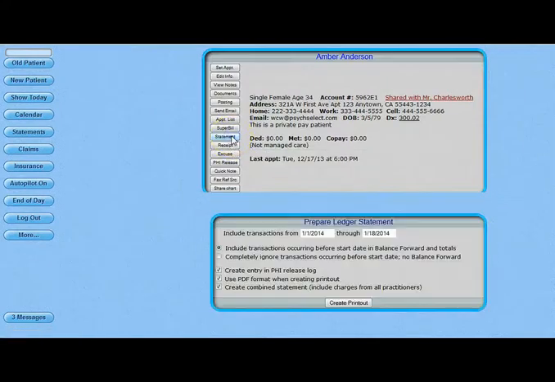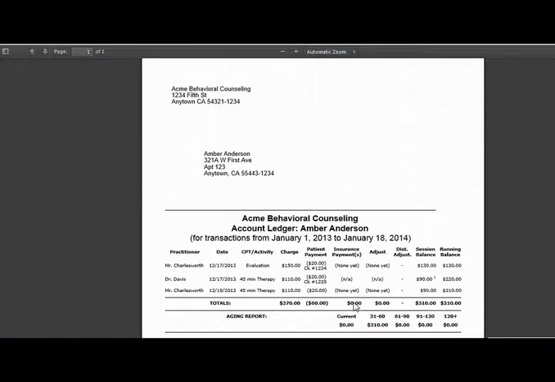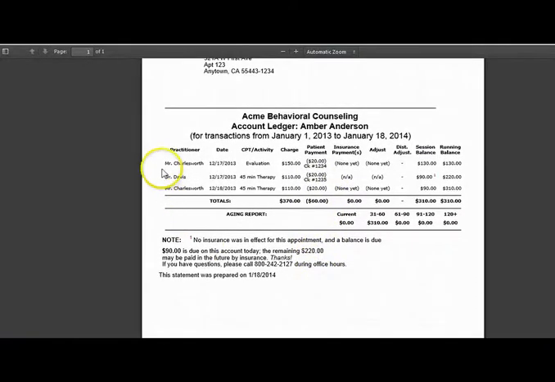Now let's take a look at our newly combined statement. If you click on the Statement button, you will now have an option to disallow creation of a combined statement if you wish. Click to create the statement, and you will now see that all sessions of any of the practitioners in the group are combined into one statement and total.